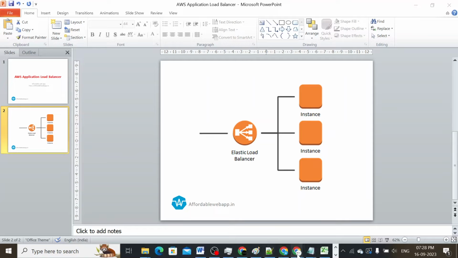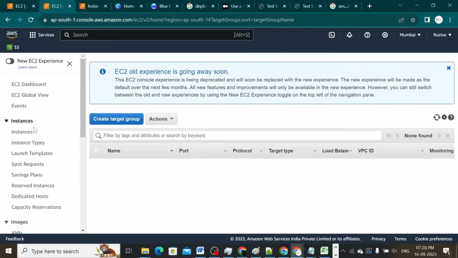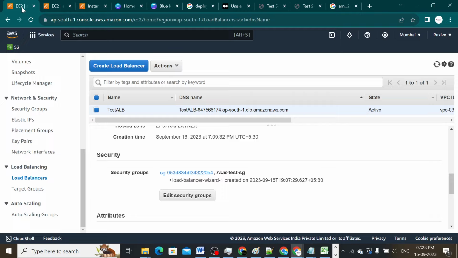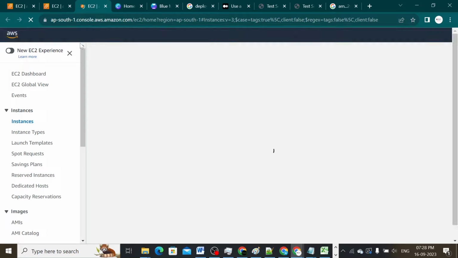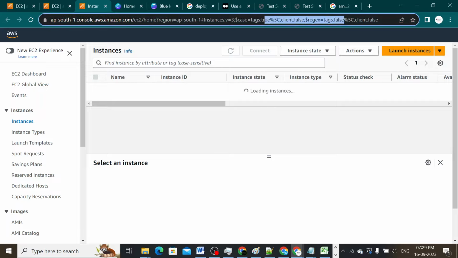So let's go quickly into our AWS environment, that is our AWS console. So right now we are on the EC2 instance page. So let me just quickly open my EC2 instances. I have created two instances here, one called test server 1 and the other test server 2. I'm just waiting for the screen to come up, and those two instances are working perfectly fine.